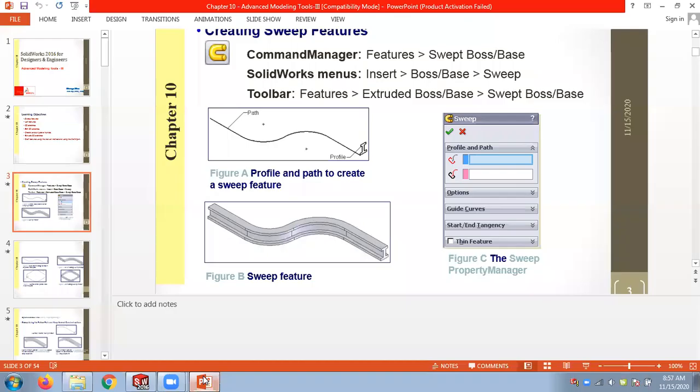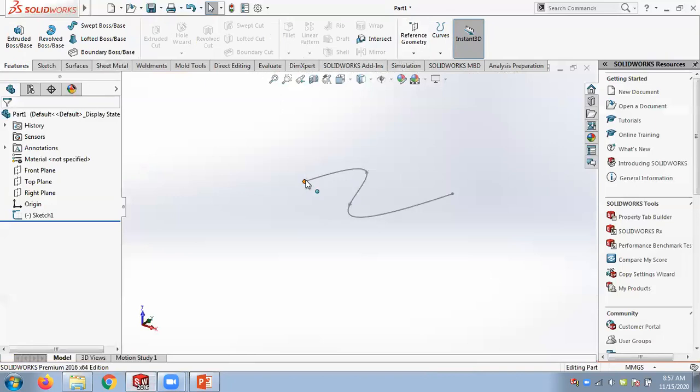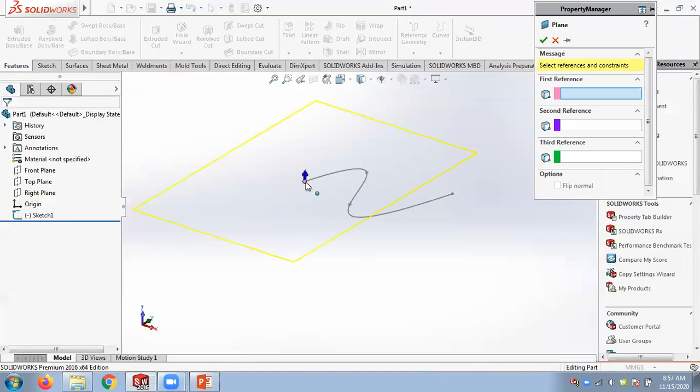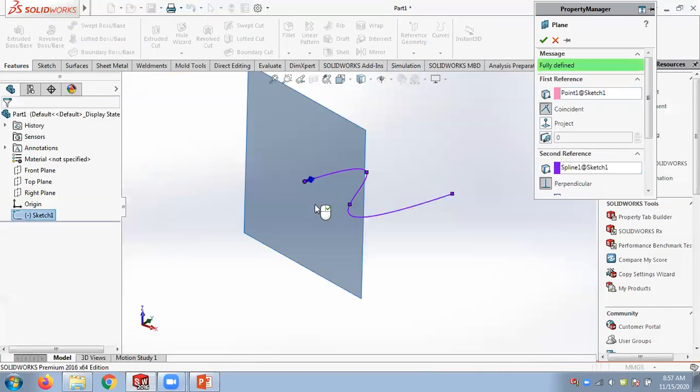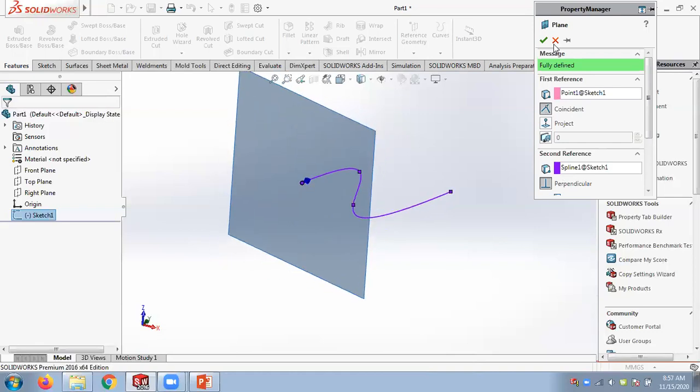Next step is I have to draw the profile. I have told you how to draw the planes for a point. So we can use the plane tool here and select the point and the spline. When I select these two, the point and the spline, I have drawn the plane perpendicular to this point. You have to make sure that the plane is perpendicular, or else 90 degrees, to this point. So we have drawn that.